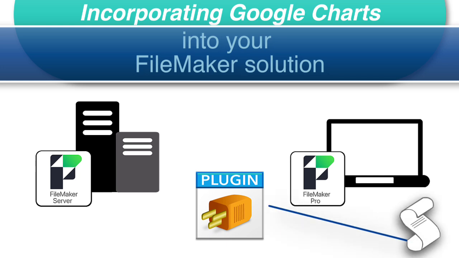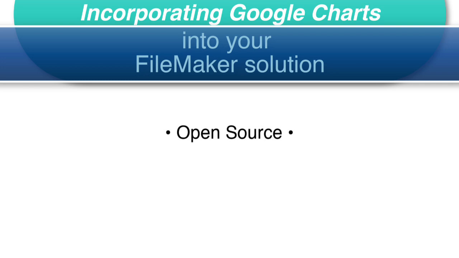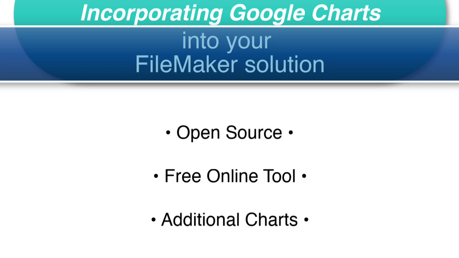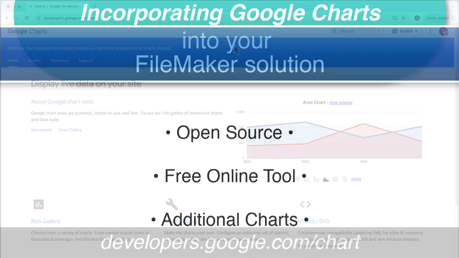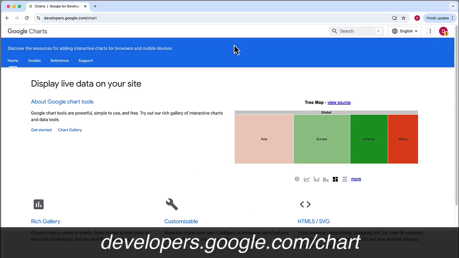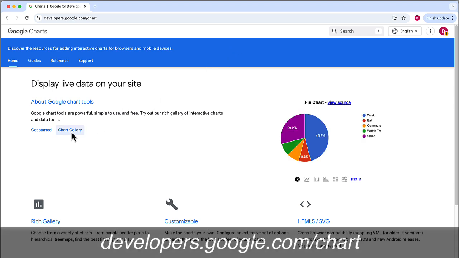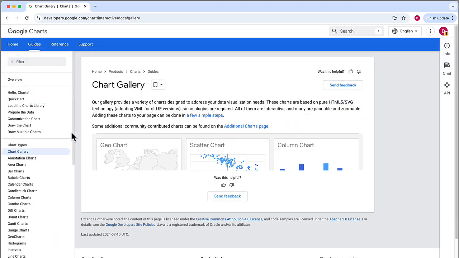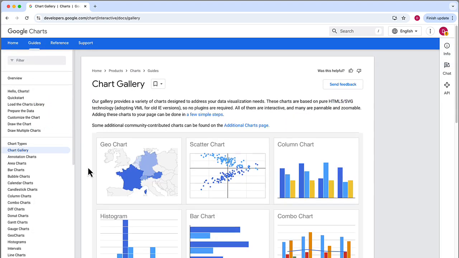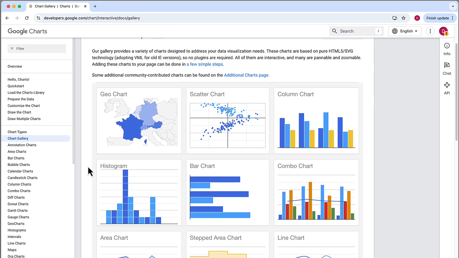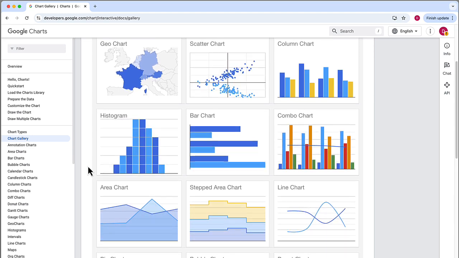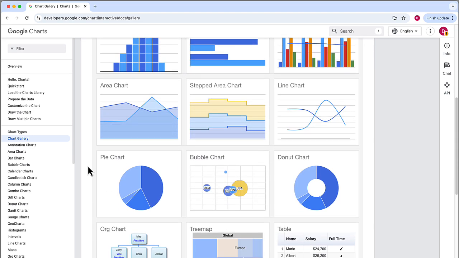But I want to show you an open source, free online tool that you can use to access some additional types of charts. Now, this is made available by Google. And Google, of course, seems to have its finger into everything these days. Google Charts has been out for a while. Now, Google has many different types of charts that are already created and built. In fact, their gallery is far larger than what FileMaker has in its built-in gallery.